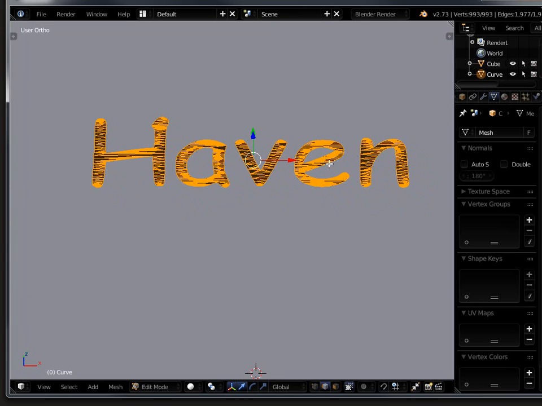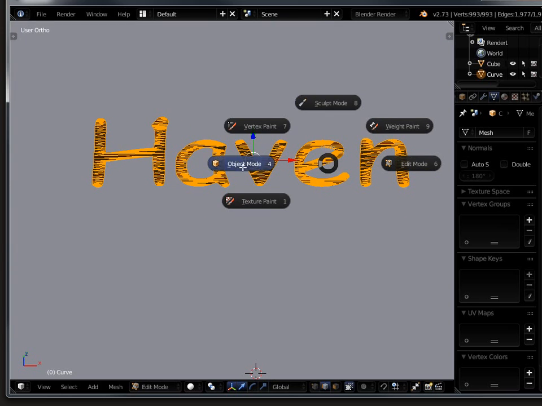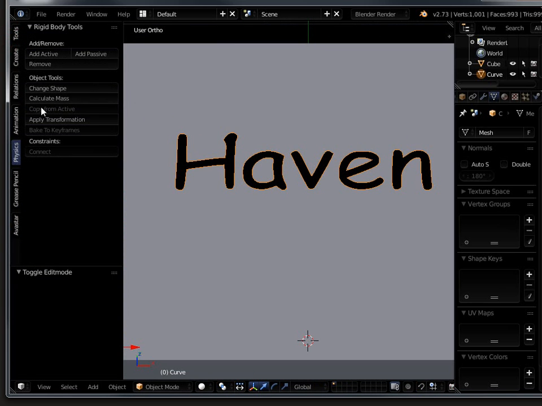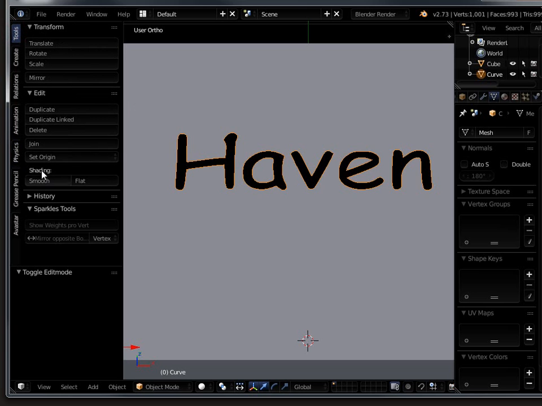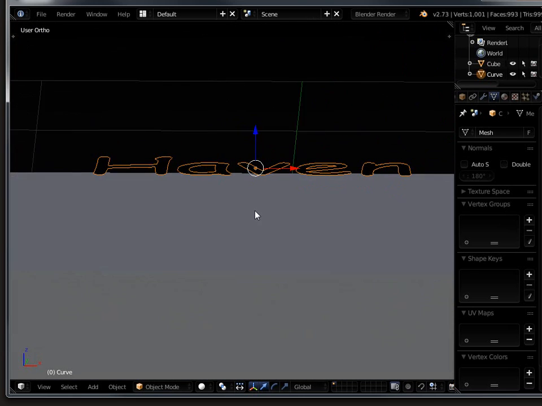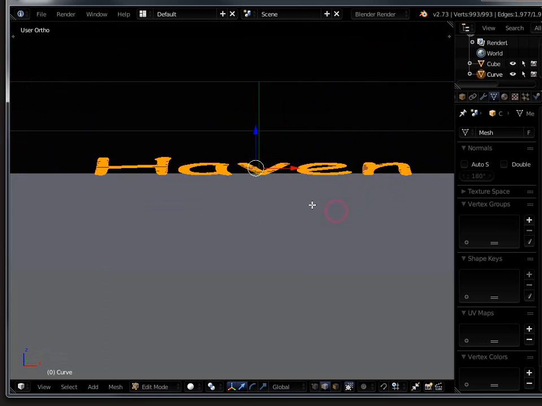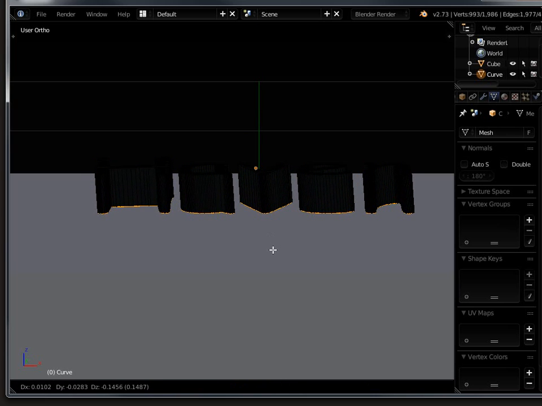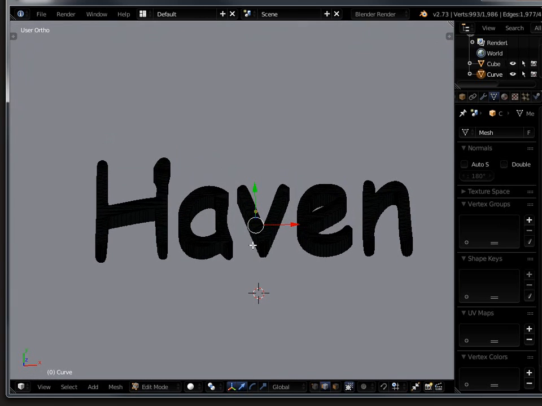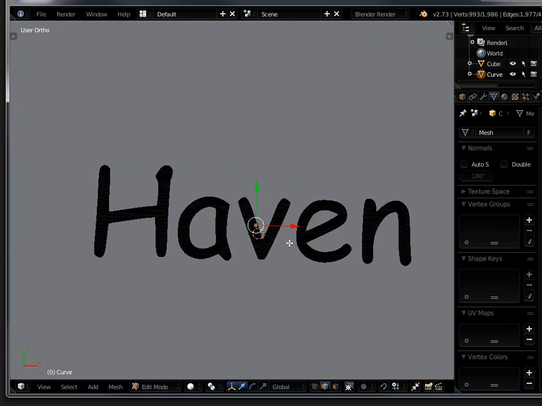Okay, so with it as a mesh now, I'm going to snap my origin back to the geometry, so it's right there in the middle now. So that's good. I'm going to go into edit mode again, and with all of it selected, I'm going to hit E for extrude, Z for the Z axis, and pull that straight down. And it is black because the text inside of Inkscape was black.